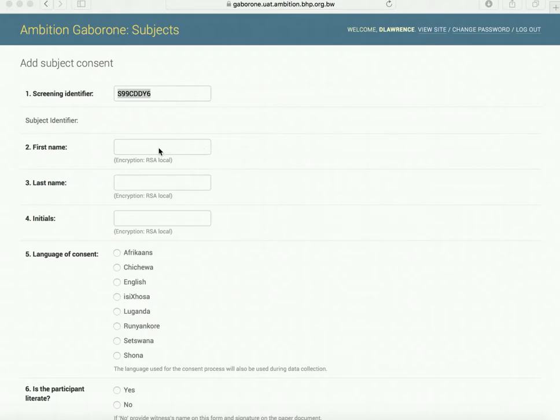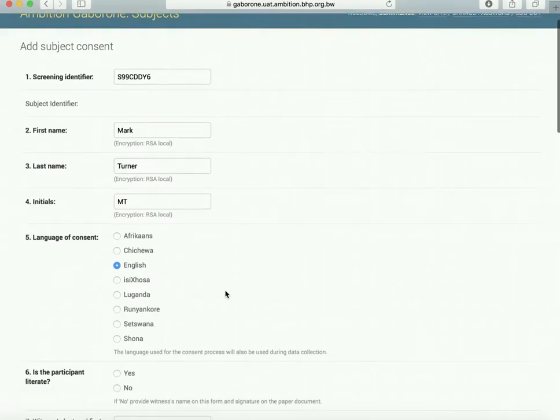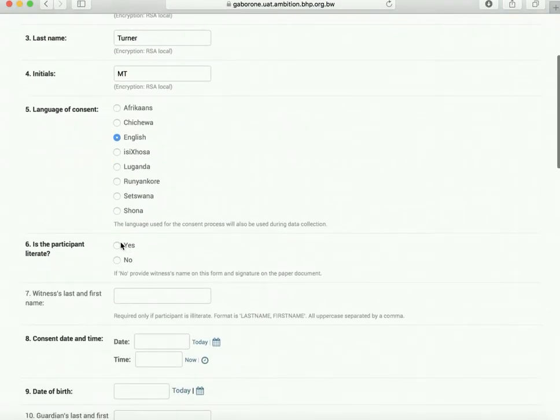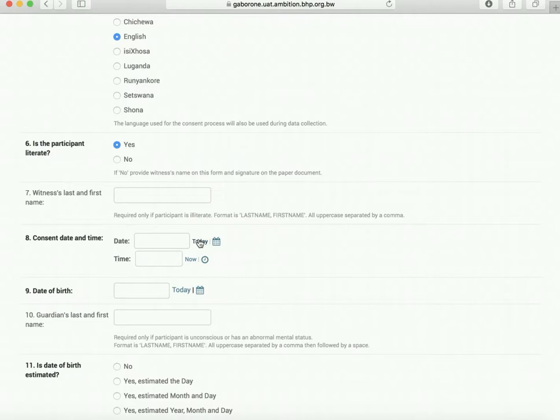This is where you enter the detail. So you'll enter some personal detail into this form, and you'll see underneath the boxes where it says encryption. That can reassure you that that information is being encrypted and is secure because it's patient identifiable information. So let's pick a patient. This is my male patient that we were talking about before, and we'll say that we've done the consent in English. It then asks if the participant is literate. If they're not literate, then you need to also provide the name of the witness, and then you enter when the patient was consented and also their date of birth.